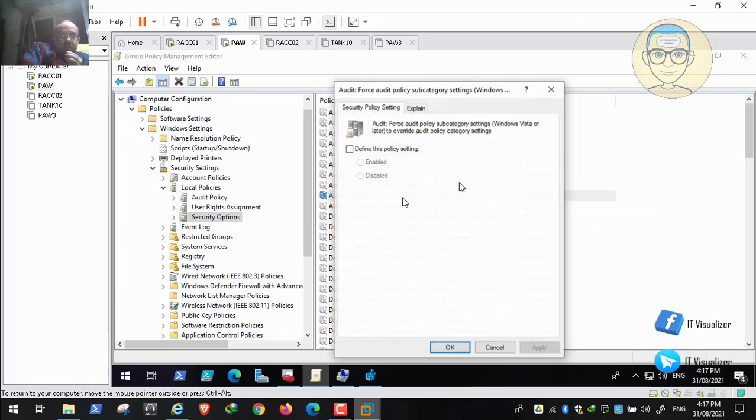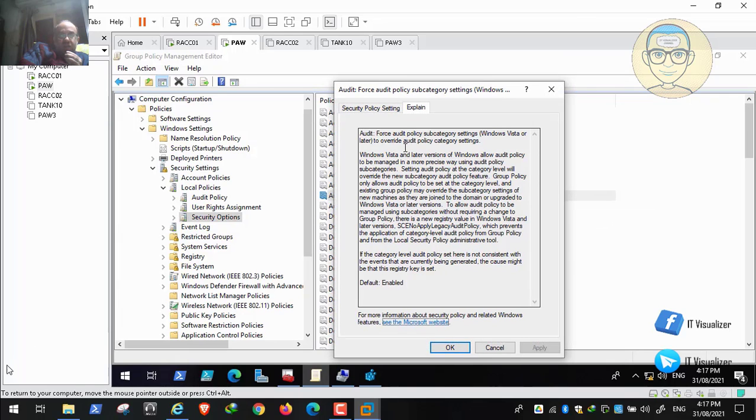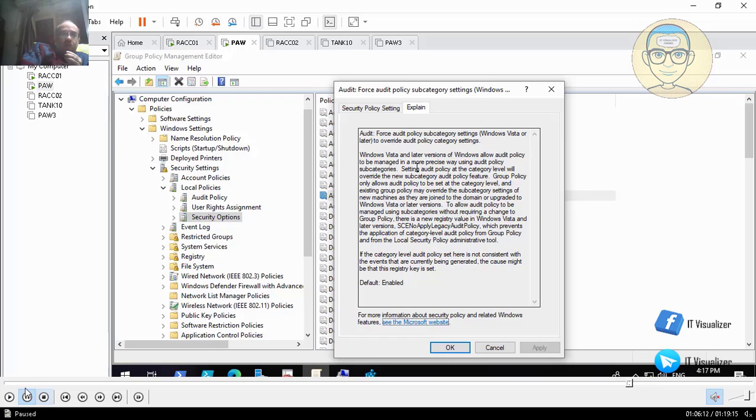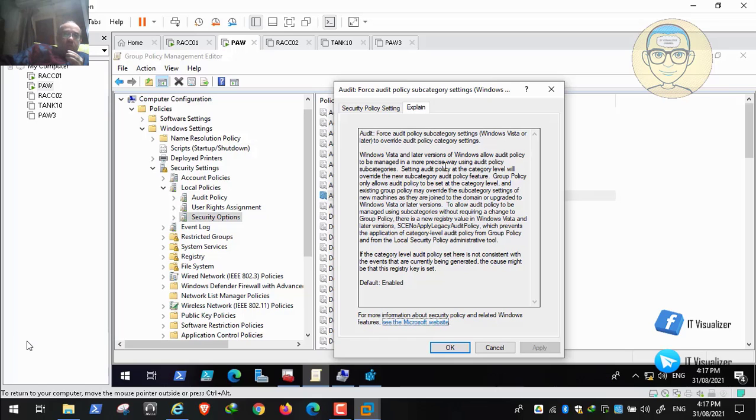Okay, let's see the explanation here. It's saying that, anyway, he's saying a lot of things here, but actually it is an option to enable more audit, or to audit and record more events. Okay, so this is the explanation. We can all see it to know more about this group policy.